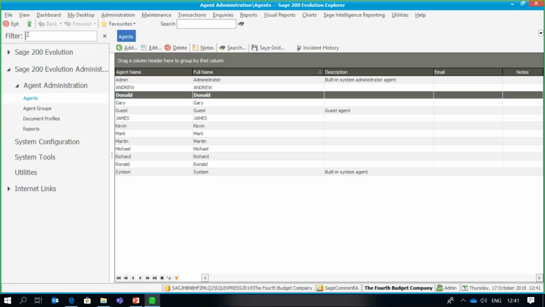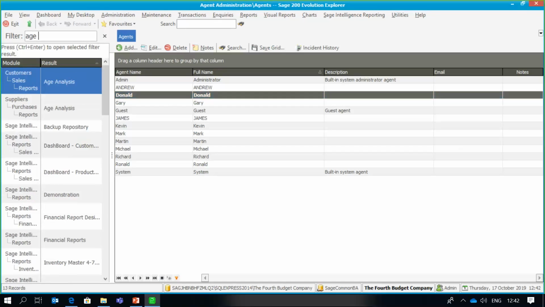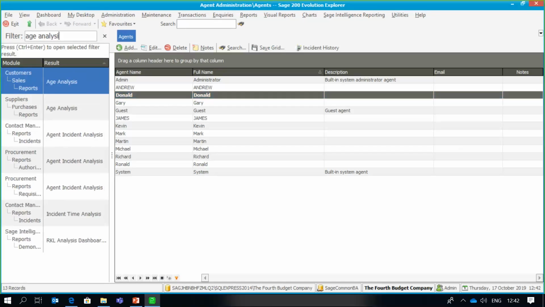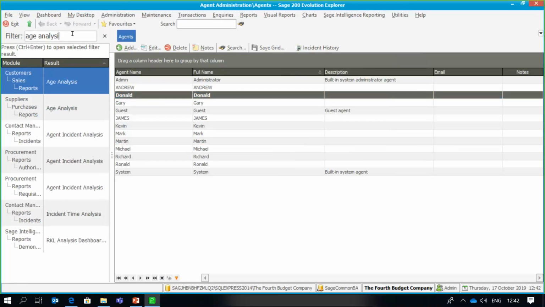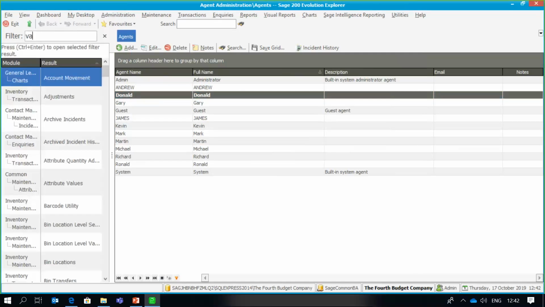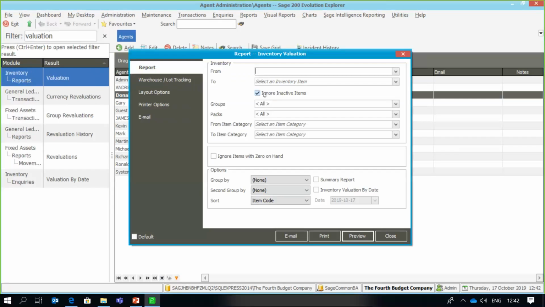I'm currently in the access agent administration option, and I just want to go, for example, view an aging. So type in age analysis, and there we go. Select the option. As you can see, the results appear on the left-hand side there, and I simply specify the most applicable one and run the report. Just take, for example, valuation. Right, and I can run my report from there.